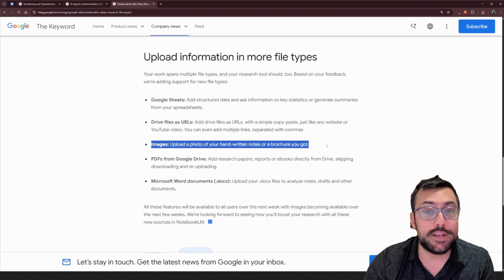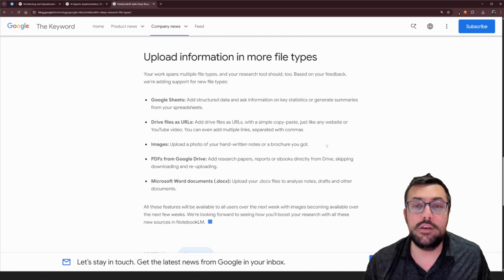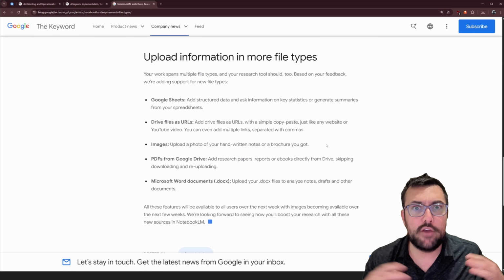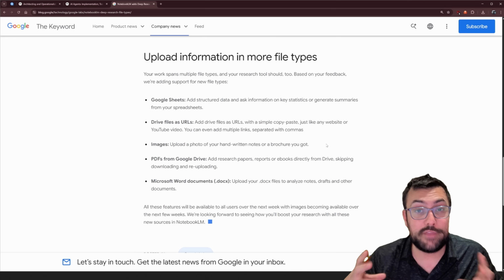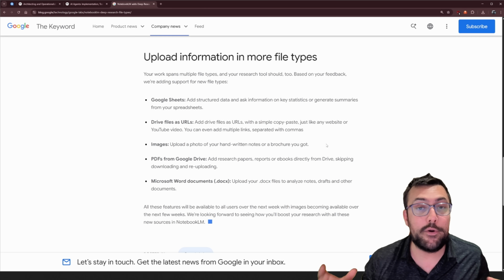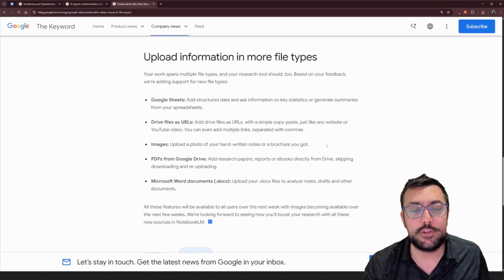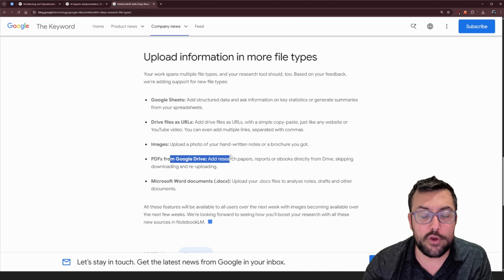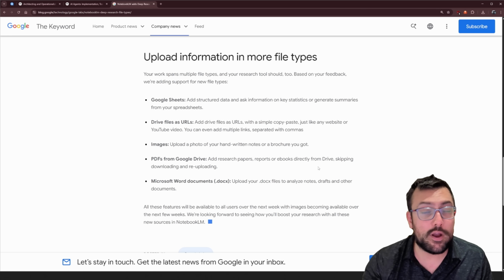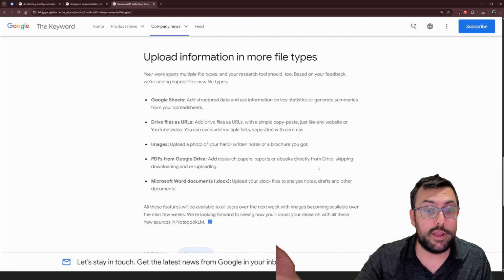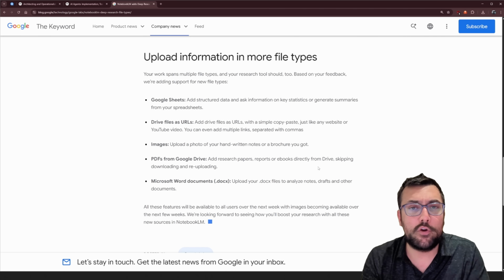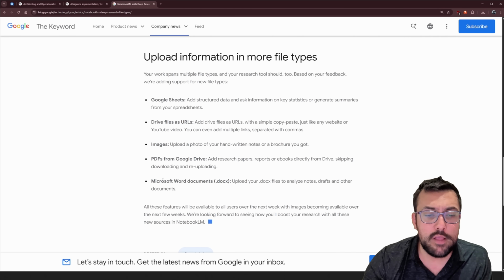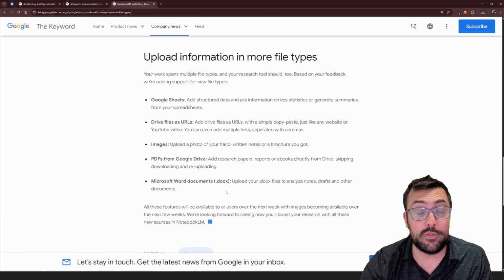We can add images. So say you have a handwritten note, you can add that in. If you have a brochure, you can add that in. Maybe you have a recipe and you have it handwritten. Well, take a photo, add it into your notebook, and now it can read and understand that image. There's also PDFs from Google Drive. So you can add research papers, reports, ebooks, anything like that. You don't have to download it and then re-upload it. Just right from your Google Drive, drag it over. NotebookLM has you covered. There is also Microsoft Word documents or docx files. So you can use those as well.